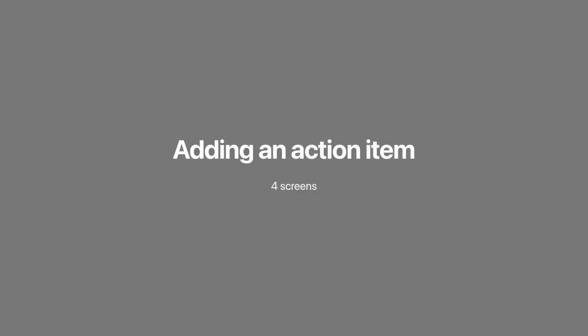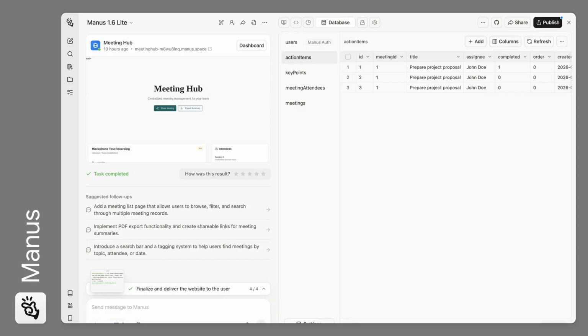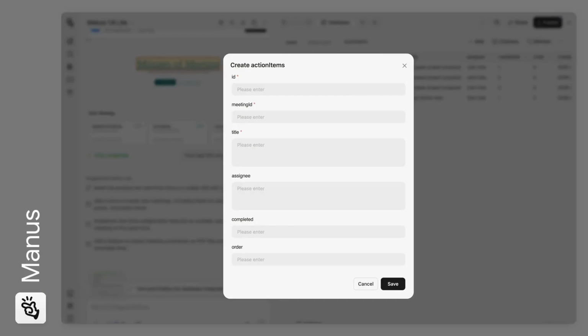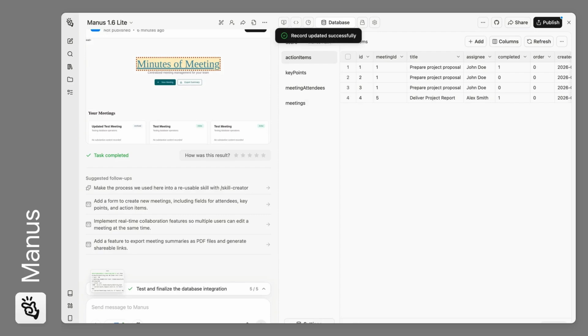Moving forward, let's see how adding an action item is done. On the Meeting Hub dashboard, click the Add button. Next, enter the ID in the form's input field. Then, fill out all form fields and click Save. After that, see the new action item added successfully.